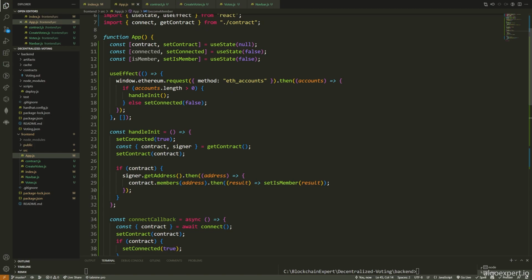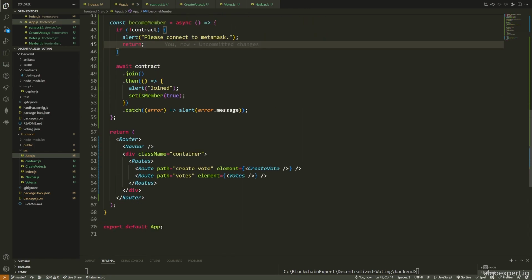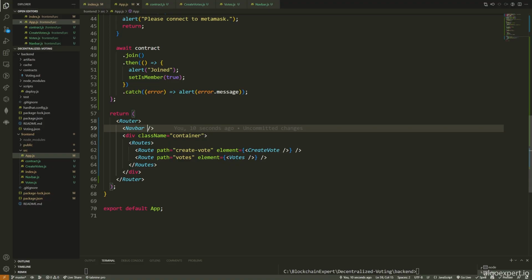Now we need to actually call them and use them. So what I'm going to do is go here to my nav bar, and I'm going to pass 4 pieces of state. Now, the first function I'm going to pass is connect. So I'm going to say connect is equal to the connect callback. Okay. Next, I'm going to pass connected is equal to my connected state, telling me if I'm connected or not. Then I'm going to say become member is equal to the become member function. And then is member is equal to the is member state.